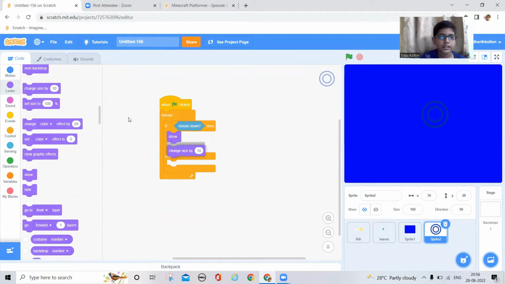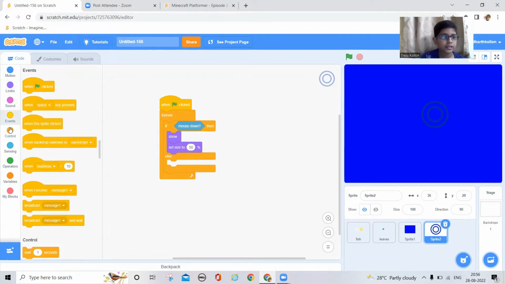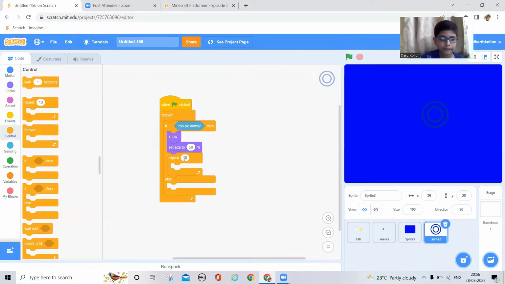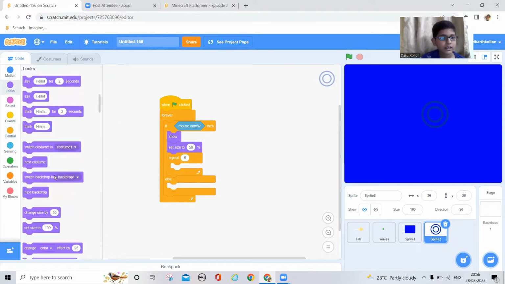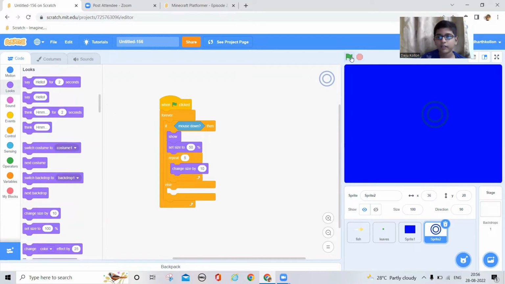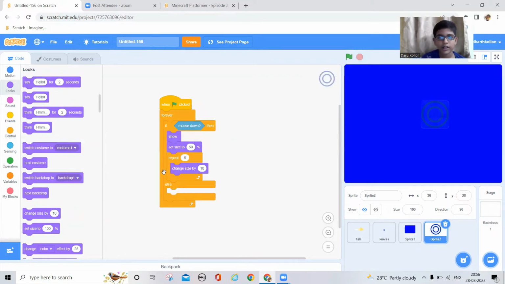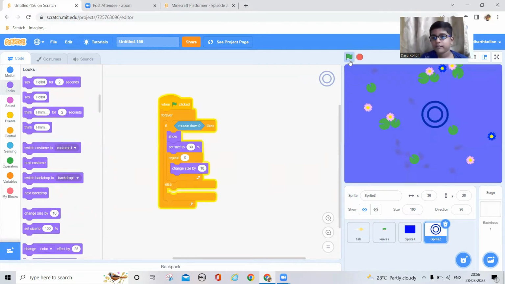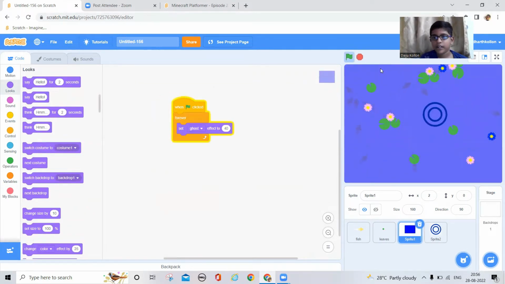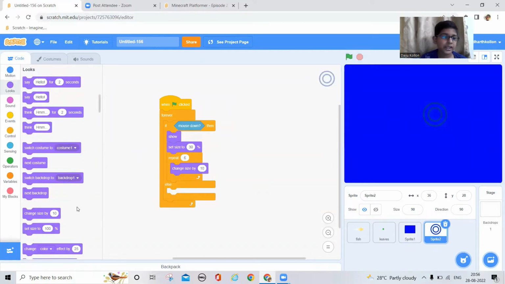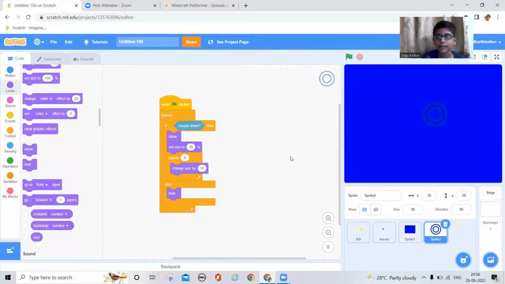then should set the size to like 50. Then it should repeat 5 times. Change size by 10. Let's see how that works. Okay, a little bit more smaller. I'll make it like 30. And here we make it X. Okay, that might be okay. So in the else condition, I'll keep just hide, so it won't show.